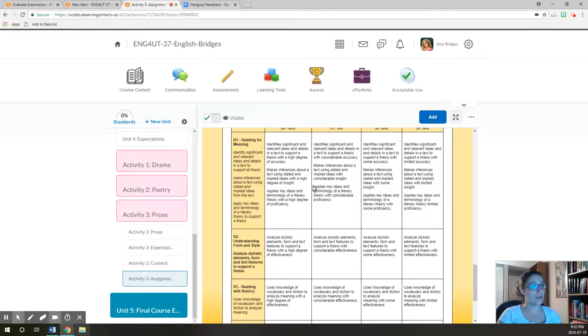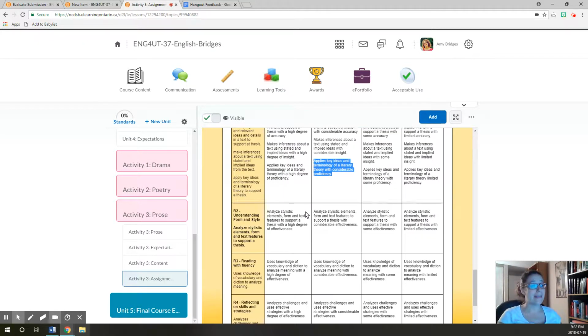So make sure your inferences are reasonable and hopefully insightful. You're going to apply your key ideas and terminology of a literary theory. So if you're talking about feminist literary criticism, you're going to use some of the terms associated with feminist literary theory. So go back and add them.